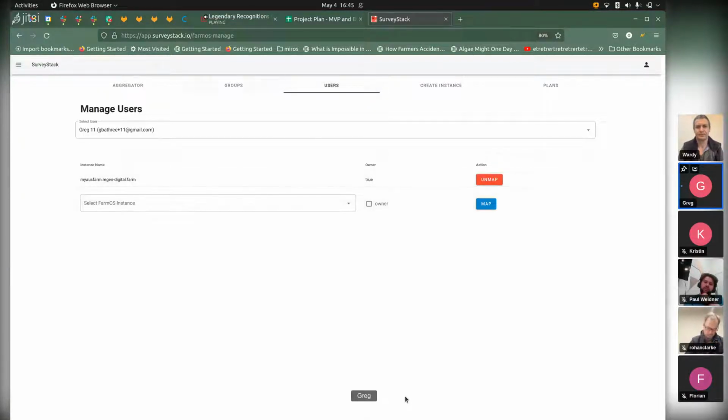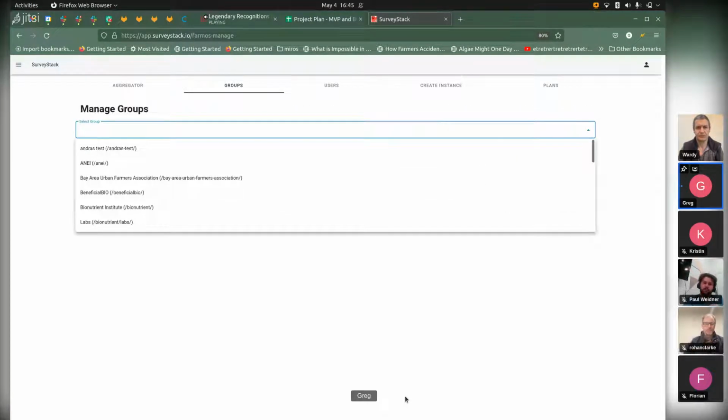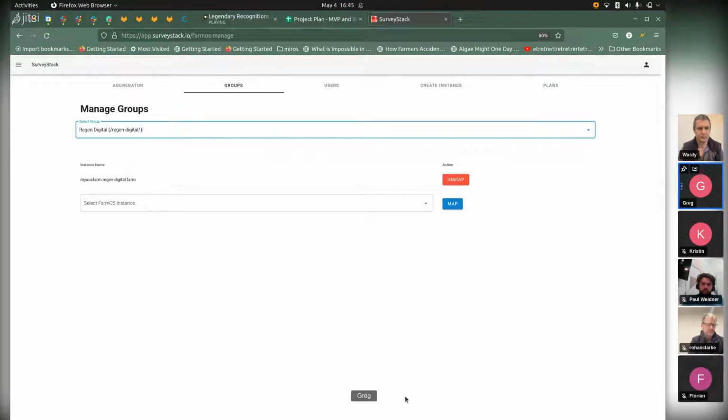I can basically do the same thing in this groups view, and I can search for my group and say, what does Regen Digital have? What farms are mapped to it? Okay, this one, right? Which makes sense. That's the one we just created. Again, we can unmap or map new farms there. So this just gives you the ability, if you've created a bunch of instances but made mistakes, so you need to move them around or remap, these are the tools to go look at your options in order to do that.